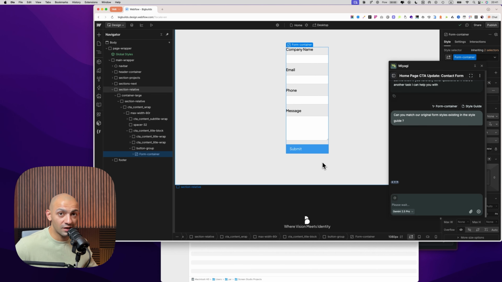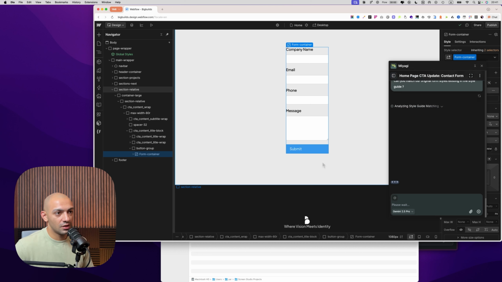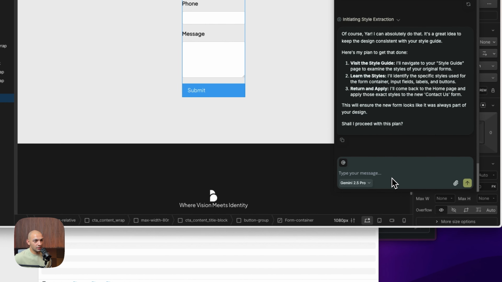But that will take credits. Remember, if it's gonna scan your project, it's gonna take a lot of credits. Otherwise, it's best if you give it the context, be as clear as possible. And this works with all AI tools, and this is how an AI agent works. If it needs to do the task, it's gonna burn your credits. All right, so visit the style guide, learn the styles, return and reapply.